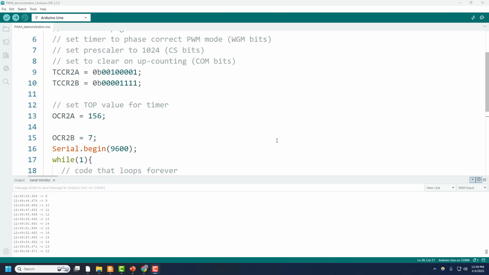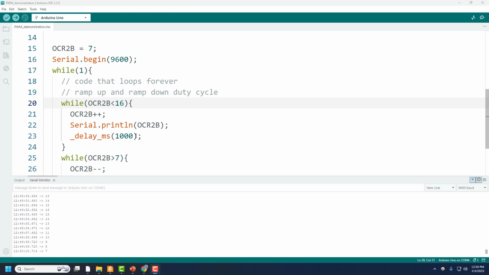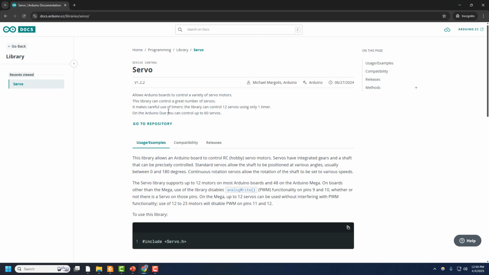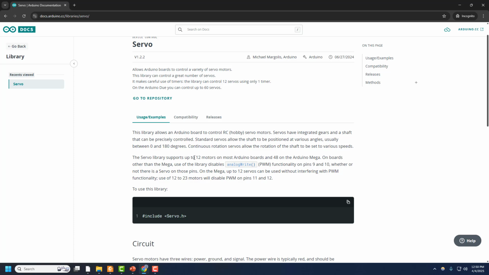Before I do that, I want to briefly talk about why we would want to do any of this. That looked like an awful lot of work. Why wouldn't you just use the Arduino Servo library? If you pull up the documentation page for the Arduino Servo library, it does talk about how it lets you control up to 12 motors, and it does all of this using a single timer, which is pretty convenient, a lot easier than writing everything we just went through to control one servo, let alone controlling 12 of them.